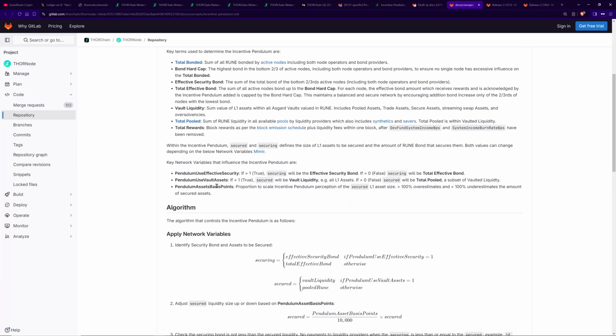And then there's another one there to dynamically adjust or contract the amount of assets that are being secured, which in old terms would be like the total pool. That would again either increase or decrease LP rewards, and that would be kind of a substitute for the incentive curve that was in the previous edition of the incentive pendulum calculation before the current one was implemented. So again, it looks quite complex.